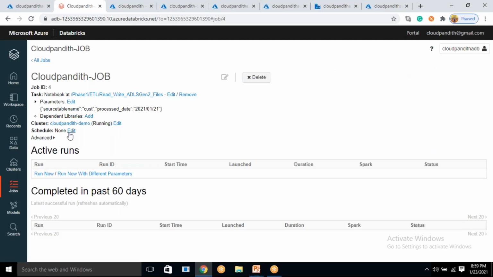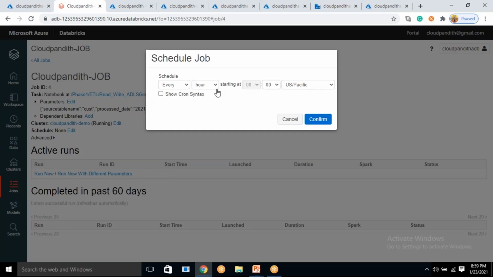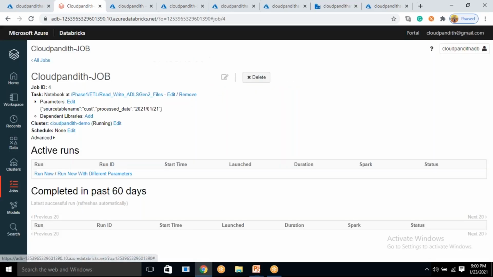So you want to schedule it sometime, right? So every hour, or you can say every minute. Let's say I want to execute it every minute. Just click confirm. Okay. Now you just wait for 2 minutes. So the job keeps running every minute. So this is how you can schedule these Databricks notebooks from Databricks itself.